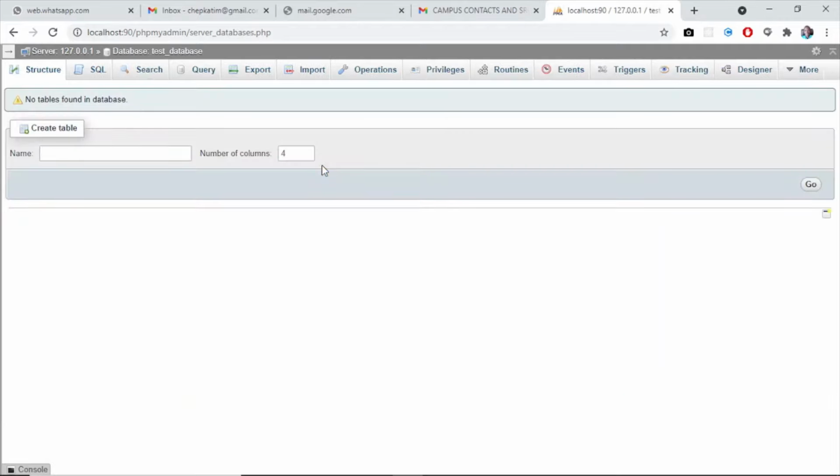So once we create the database, we are going to create a table which is going to hold the data that we are going to post from our forms. So let us create a table called test table. It has 4 columns. We can make them 5. Then we go.